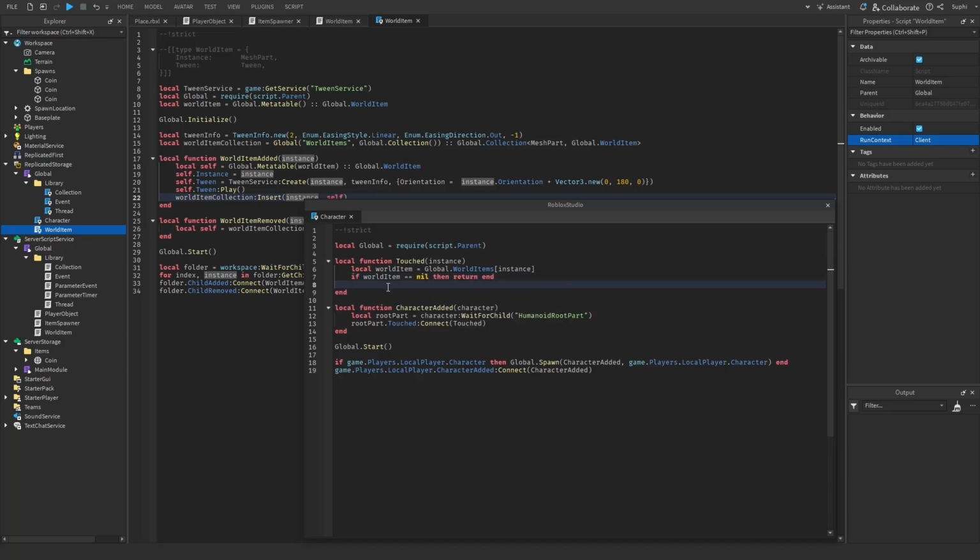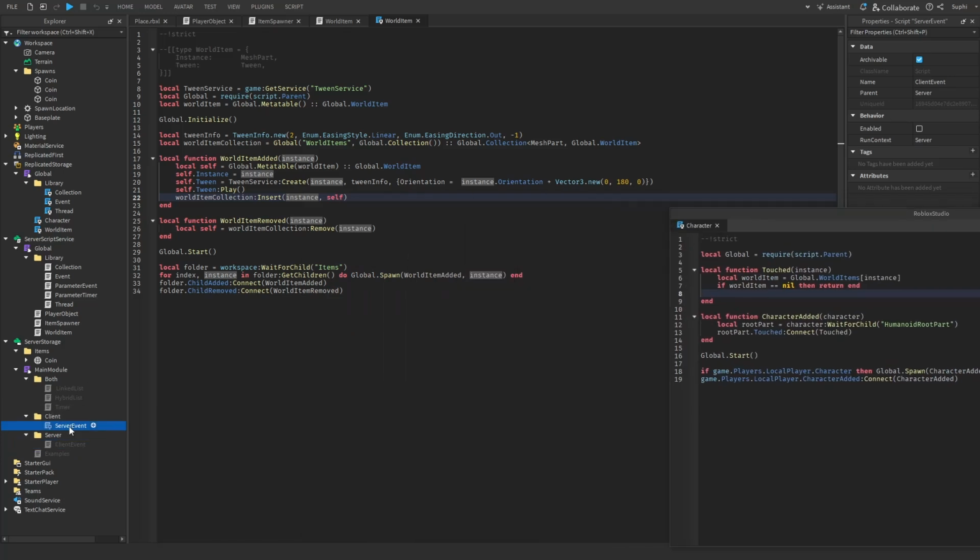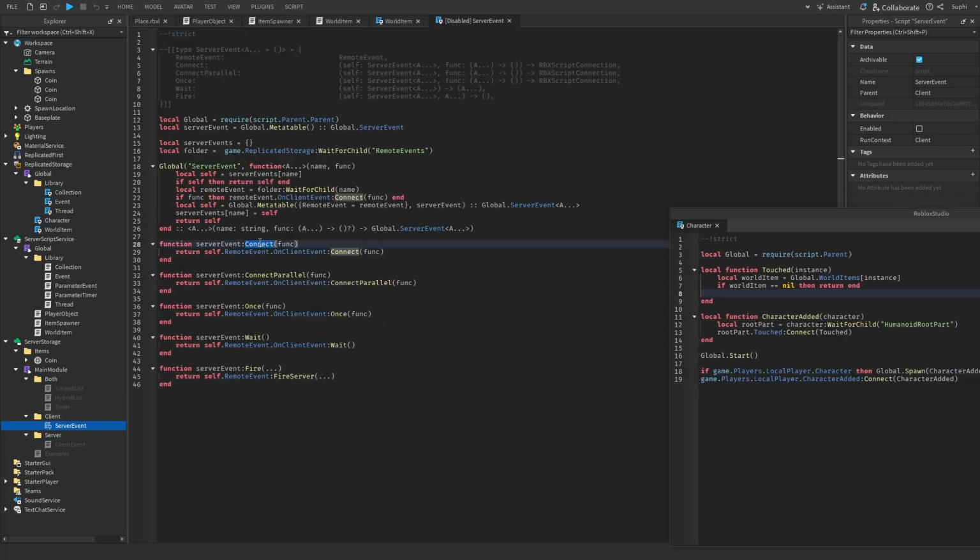What we want to do now is if it is a world item, we want to send an event to the server. Now, one way we could do this is inside of replicated storage, we could create a folder with a load of remote events inside of them and interact with the remote events directly. But inside of the library, we have some wrappers for remote events. So we have the server event and client event. These are essentially wrappers for remote events. We can see that all they do is when we call the function, it calls the same function inside of the remote event. When we connect parallel, it connects to the same connect parallel inside of the remote event.